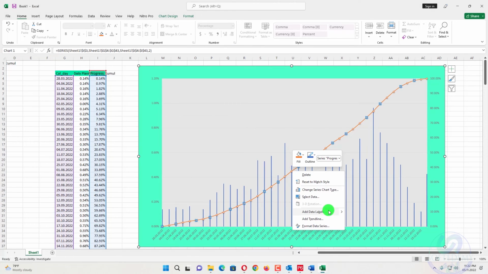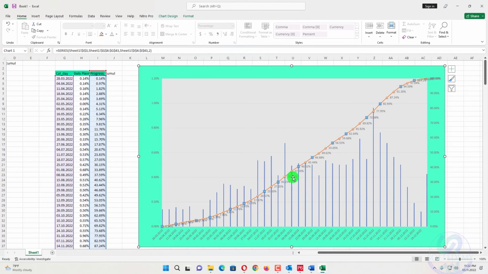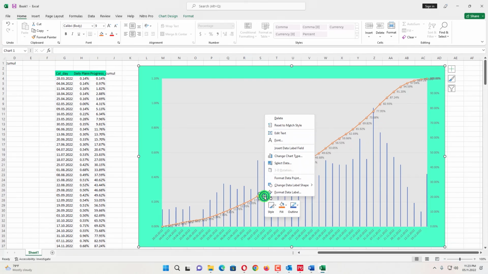Also right click here, add labels. You can add weekly labels here. You can see the weekly labels. You can select this one. Also you can select each, and you can select all of them also, and select each also.